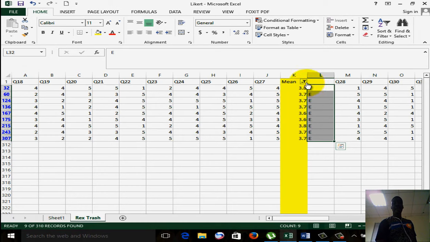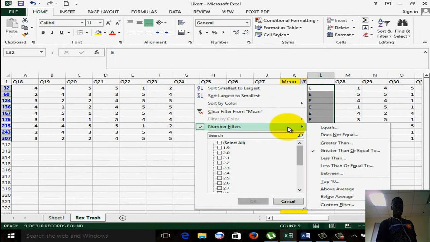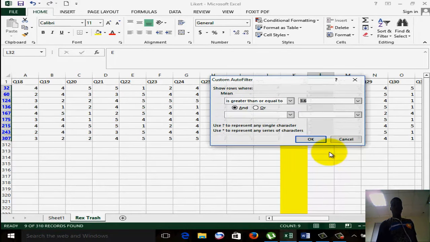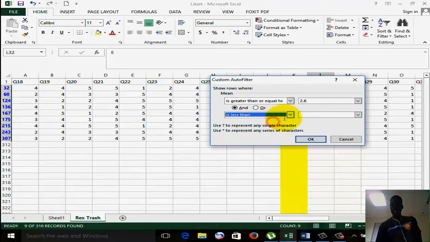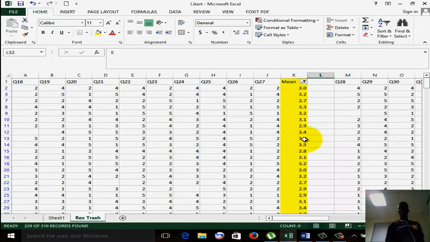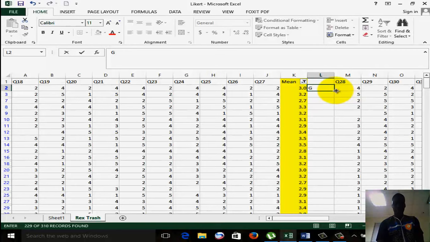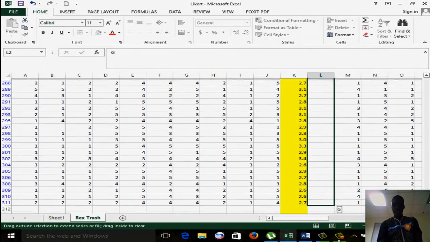So we come to this side, and again we go to number filter, then greater than or equal to 2.6. For the less than, you come to the one at the bottom and scroll down and you see less than. This one should not be less than or equal to; it should be less than 3.6. So these are the guys who have a good attitude. We put a G and drag it all the way down to cover all of them.